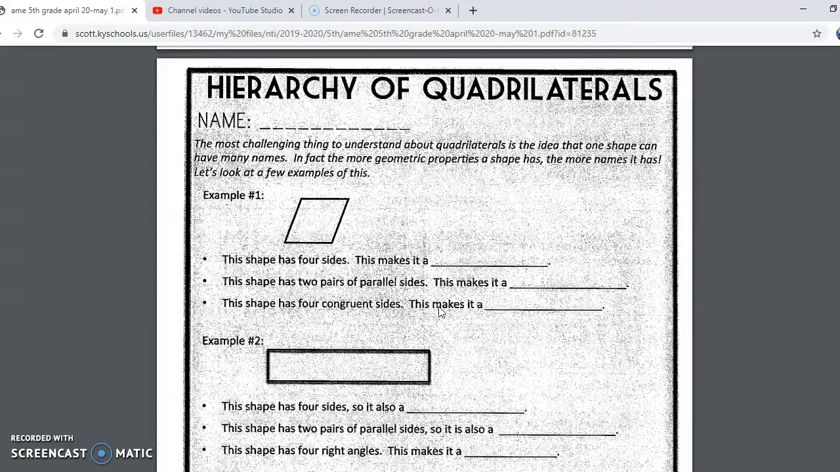This shape has two pairs of parallel sides. This makes it a... And then there's four congruent sides. This makes it a... So you're going to have more than one shape. I remember getting really frustrated with this because I'm like, well, rectangles and squares have similar properties. Parallelograms and squares have them. Parallelograms and rectangles. So don't get frustrated on this.